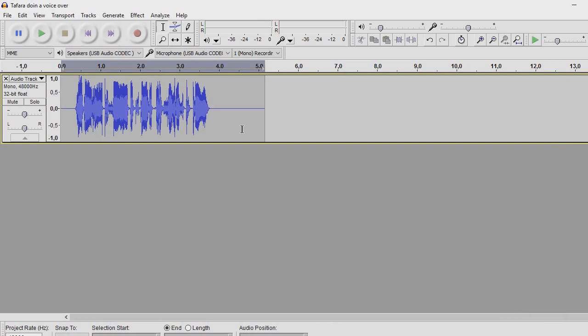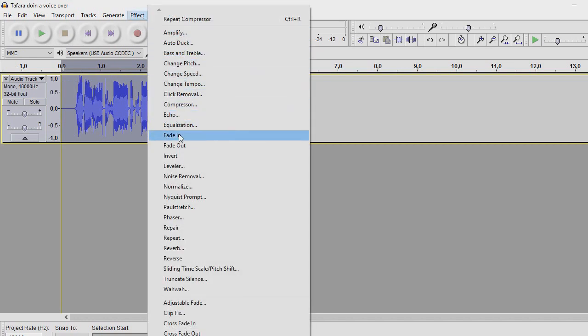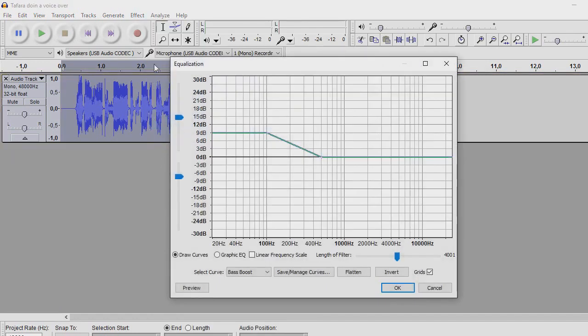Secondly, guys, I usually use the equalization effect for all my work. I highlight the whole WAV file. Go to the effects tab, choose equalization. I usually use this effect to boost my highs and lows, which is my bass and the treble.